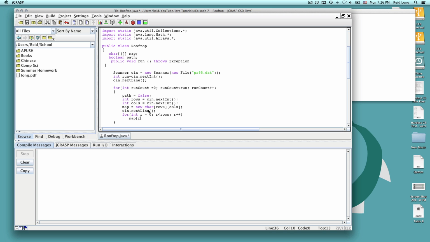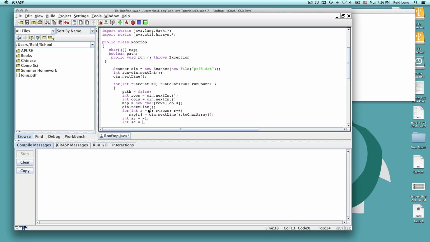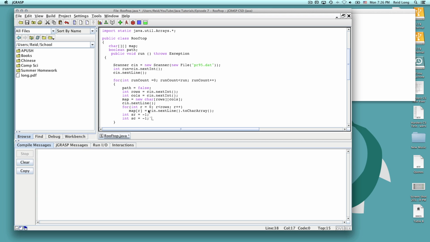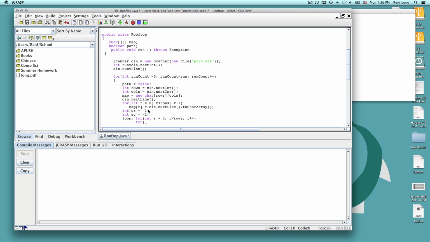And what I'm going to do is set map R to sc.nextLine.toCharArray. Load in my characters all nice and pretty. Now we're going to need to find the start row and the start column. This is going to be wherever it is equal to 0. Now you have to name your loop so you can escape it efficiently and don't have to worry about stuff like that. And like that. And we'll do for int c equals 0, c less than col, c++.